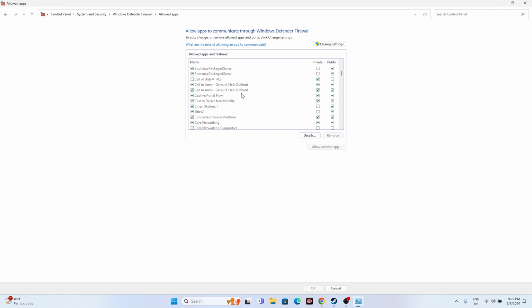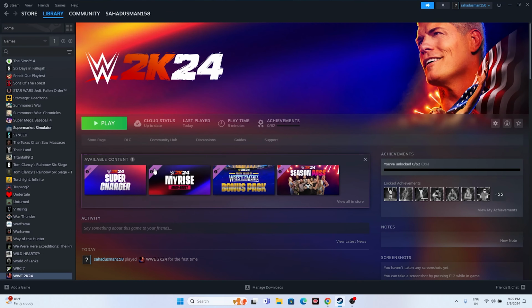Now from here, keep scrolling down and navigate to WWE 2K24. Since it is alphabetical, keep scrolling down, and somewhere here you will be able to find it. For WWE 2K24, you have to select both private and public. If anything is unmarked, you have to mark it. Once you mark this, close everything and go back and try to launch the game.